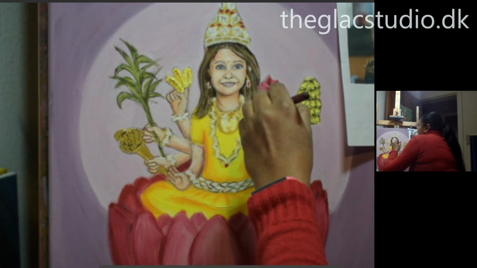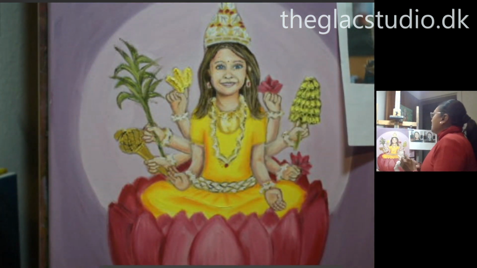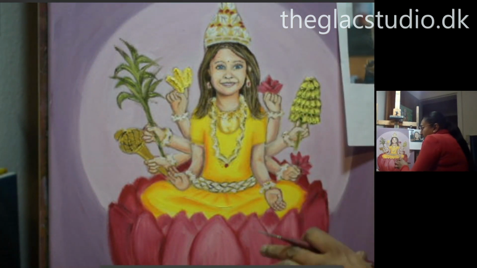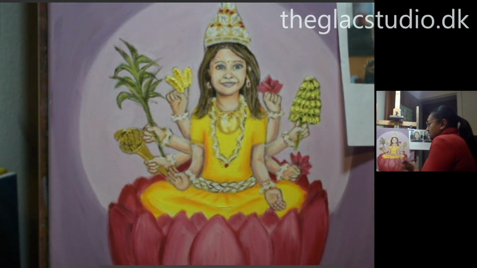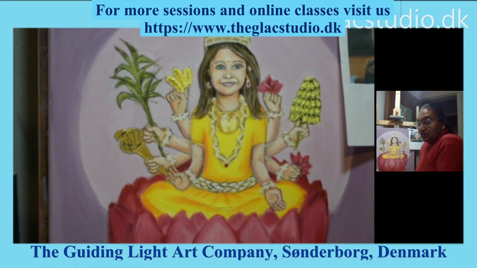So this is work in progress, and we will meet up in the next session where we are going to work on the jewelry details. And once we are done with the jewelry details, we look at the other elements that she's got in her hands and on the lotus flower. And that's when we call it a finish with the painting.